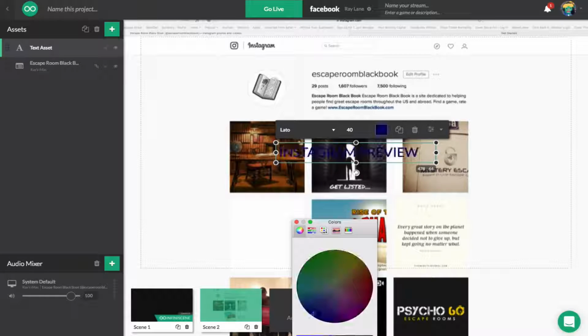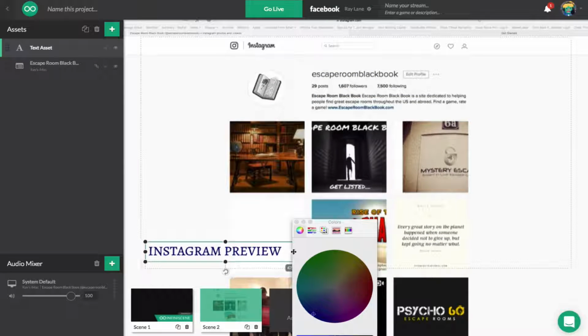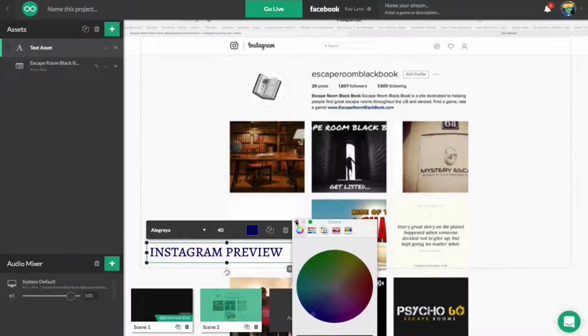And then we can come in here and we can change the text, make some adjustments to that, change colors, whatever it is that we want to do that makes sense. Want to have a nice big blue one, we can do that. We can change our font if we want. Okay, so you got all these different fonts that are in here. And we can move this around. So if we want to put it down in the bottom corner here to make it say Instagram preview.